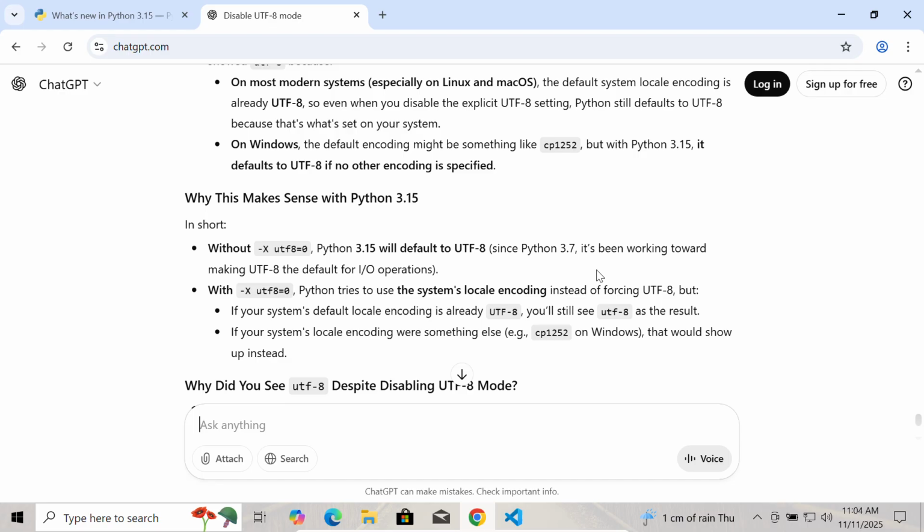In short, with this disabled, Python 3.15 will default to UTF-8. It's been working toward making UTF-8 the default for text operations. This has been since 3.7. With this option, Python tries to use the system's... You know what's happening, right? This disables the default UTF-8 mode. So imagine it has been disabled. Now what Python tries to do is use the system's locale encoding instead of forcing UTF-8. But if my system's default locale encoding is already UTF-8, you will see UTF-8 as a result.